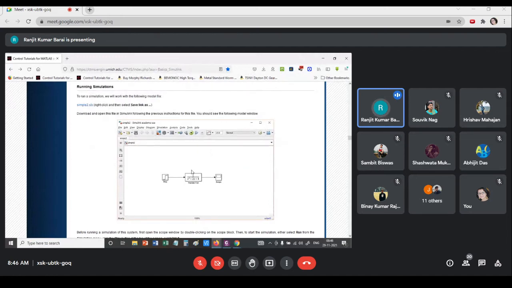Now you have the simulation model ready. Now you can do the simulation. Be very careful about it.